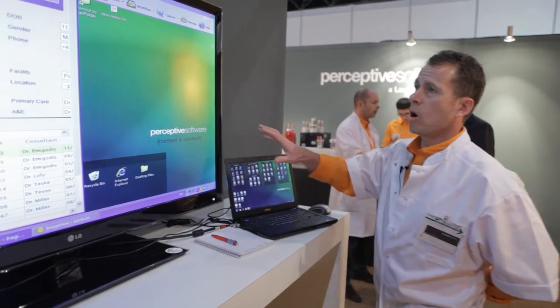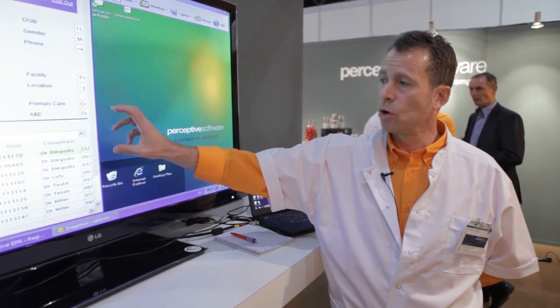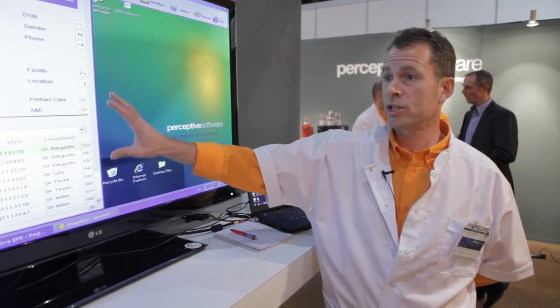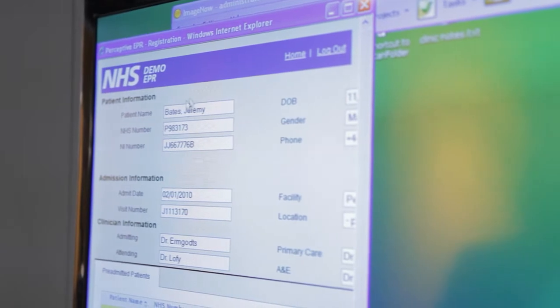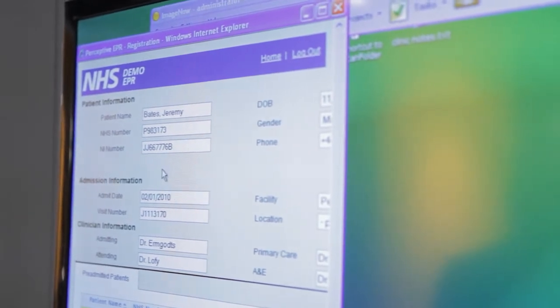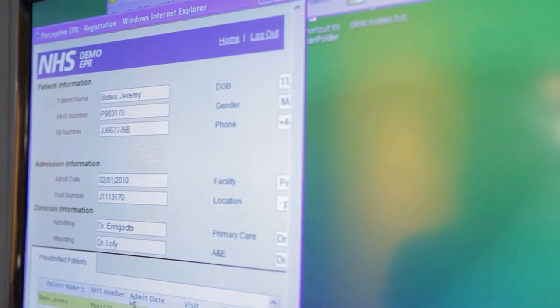What we see on the screen at the moment is what we would call a typical electronic patient record system or patient administration system. It's a dummy. This isn't ours. We've just mocked this up for the purpose of the demonstration. And we can see here some elements of patient information, so the patient's name, relevant number, in this case NHS national insurance number, admission date, etc.